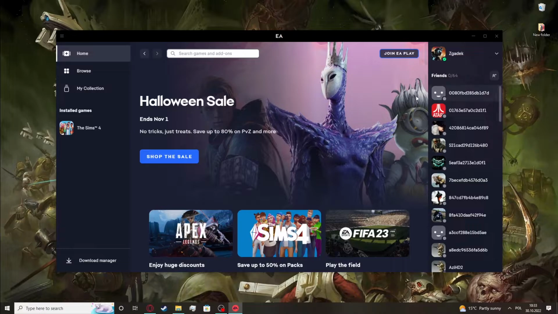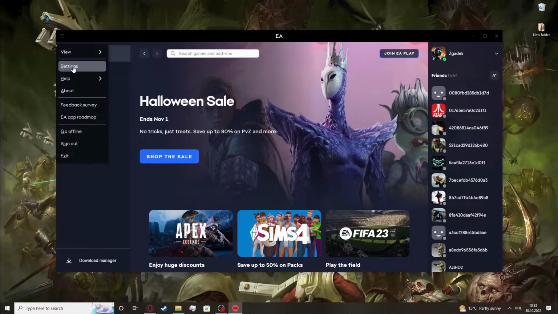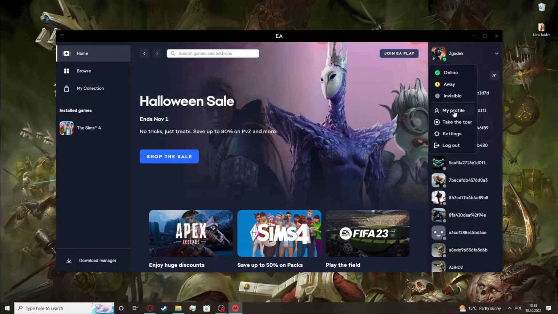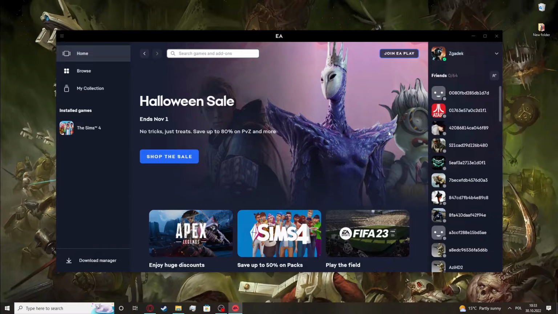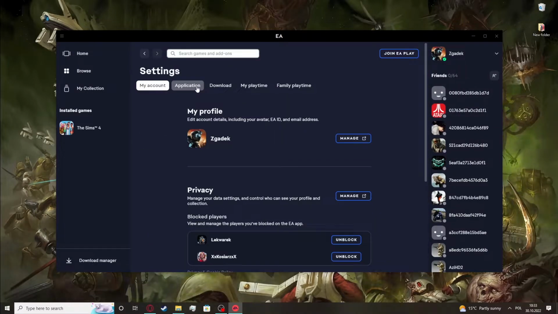And to do this, we'll need to open up the settings, so there's two ways to access them. First is to click on these three lines and pop up the settings. The other is to click on your profile and also click on this gear icon. Then navigate to the application.